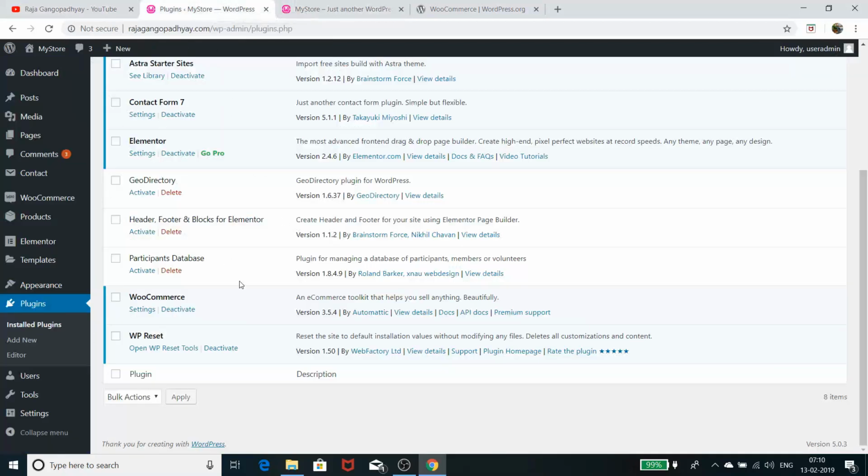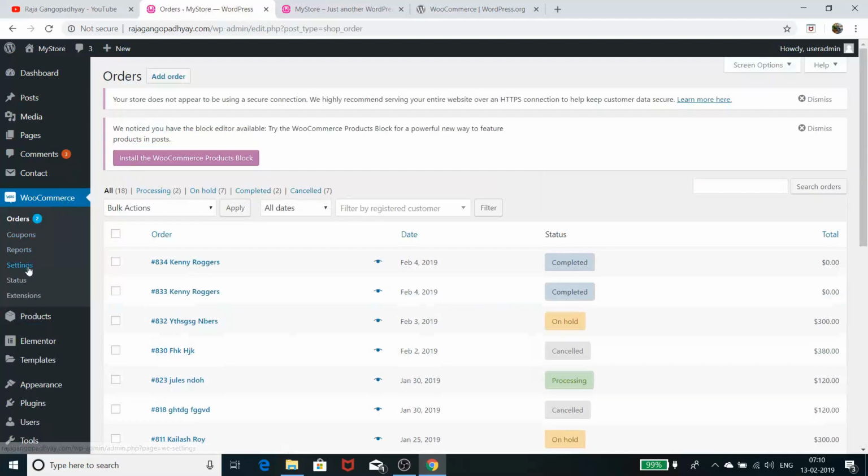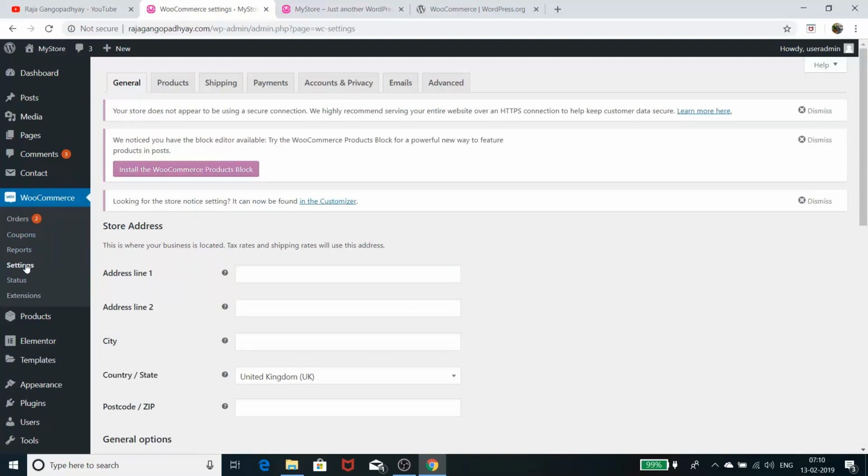After you come to this section, you need to go to WooCommerce and do your basic shop setup first. For that, you need to come to this option called Settings. You need to let WooCommerce know what your shop is all about, what your shop address is, where it is located, what kind of payment options you are accepting, what the products are, what the shipping and payment options are, and what restrictions or settings you want to have.